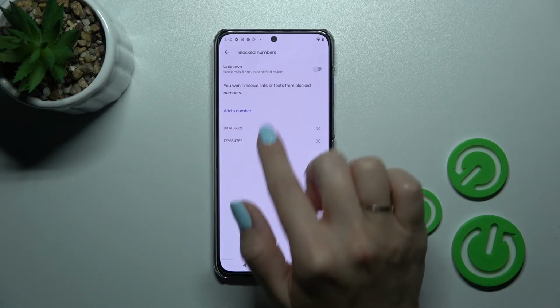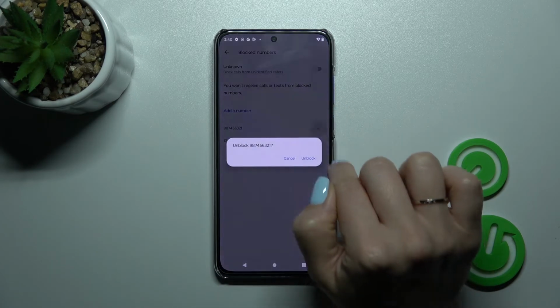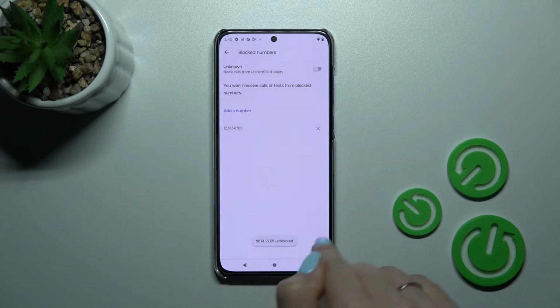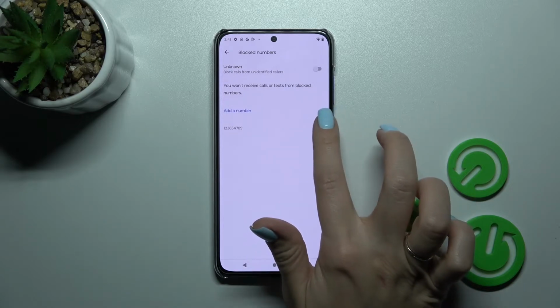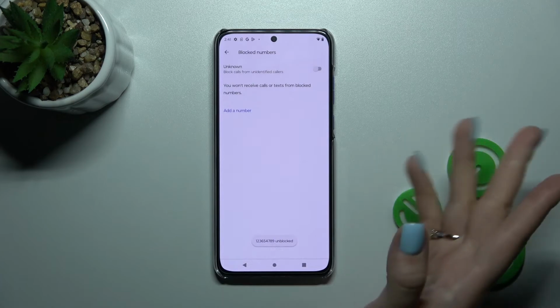Now we can see here our two numbers in the blacklist, and to remove one of these numbers we should click here on the X icon and then click here to unblock. Now we can see the message that the number was unblocked successfully. In the same way we can remove all of the numbers from here, and that's it.